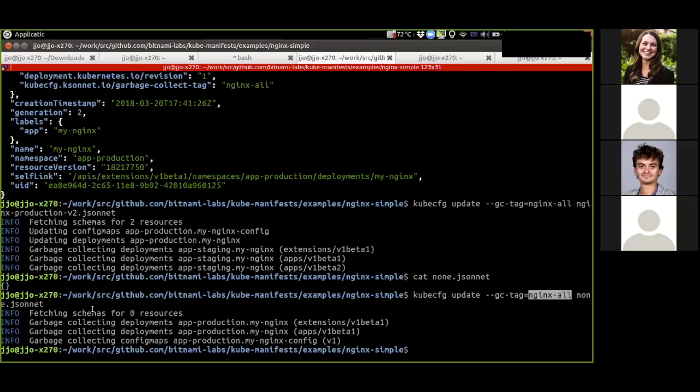Sounds good. So we have two extra questions, and I hope that we can finish with that because we have only 5 minutes. So is GC tagging actually removing deployments? What's the scope of GC here?